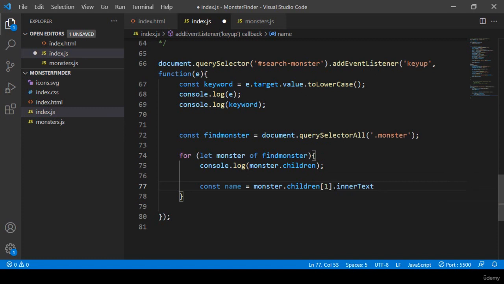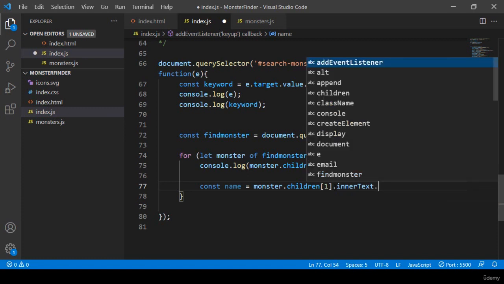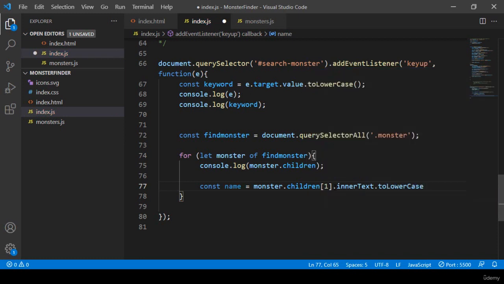I want to get that inner text and I want to take it as lowercase. That will be toLowerCase, okay. I simply call this method. Great. And also I want to do the same thing for our email.